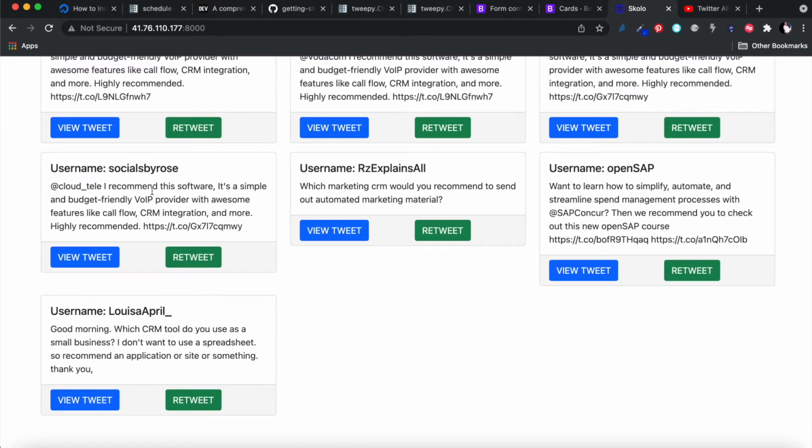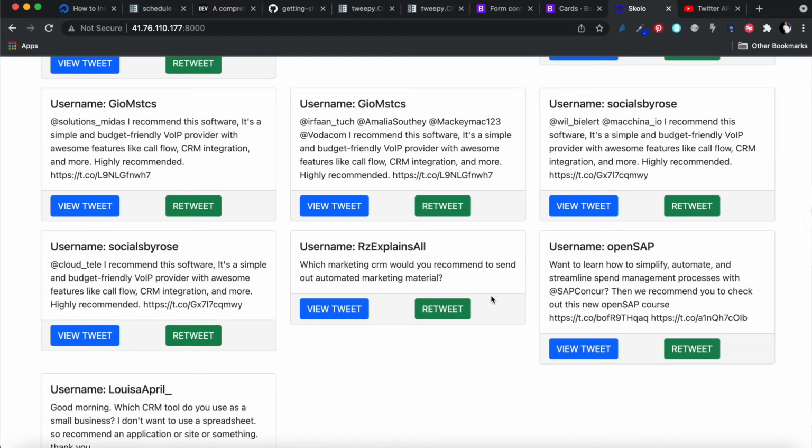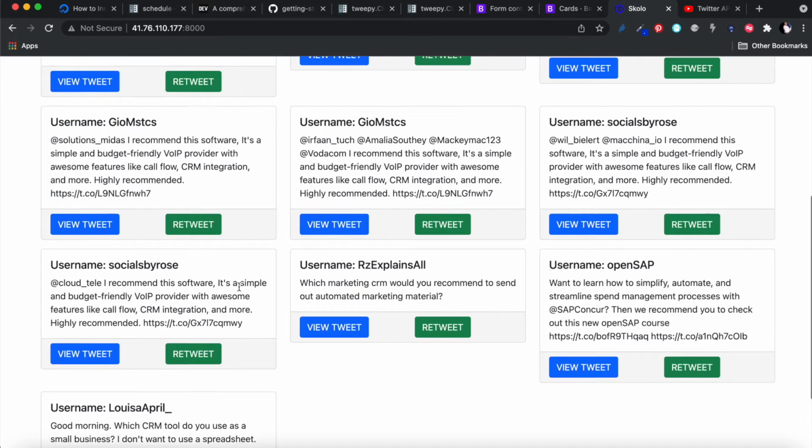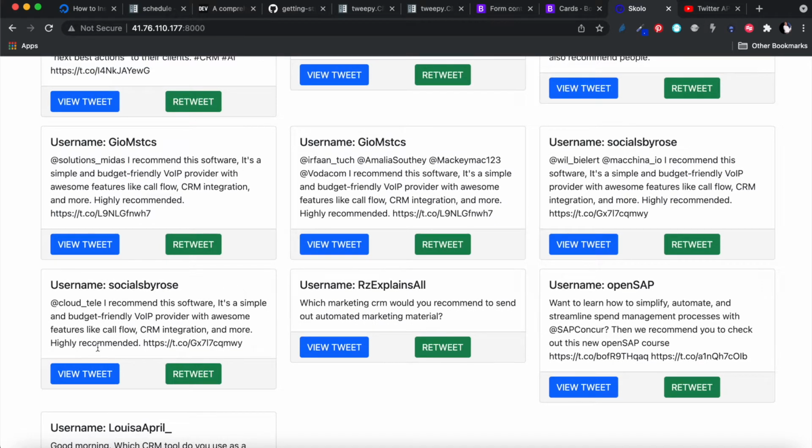And I can read through the tweets. I can either retweet something, okay? I've got a button for retweet. If you want to retweet something that you really learned, you can click that button, but I'm not going to retweet. I'm looking for specific people that are needing a recommendation, all right? Features like this or whatever and more, highly recommended.